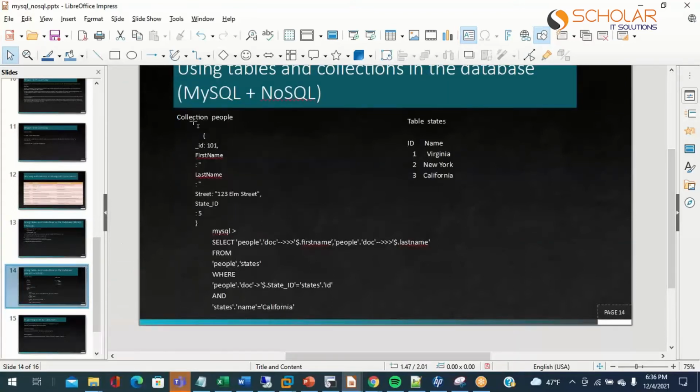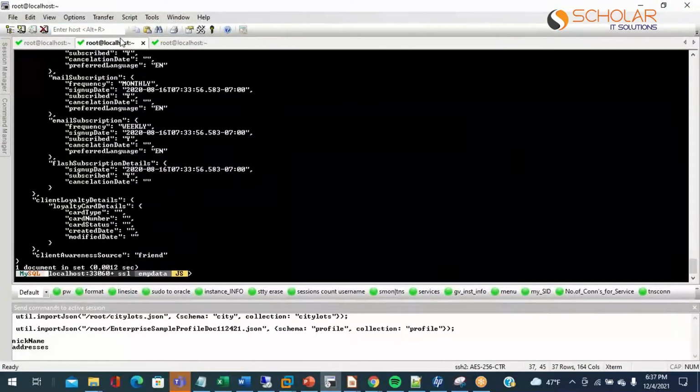Now let's see. I have one collection and one table. I have a collection called people and a table called states. This one is in the NoSQL format, and this is in the table format. So MySQL supports the join between these two. Let's say I want to get the list of all the people who are in California. I'll show you that. Go to here.